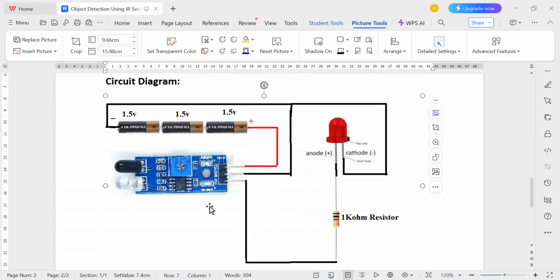And this IR sensor uses two diodes. One is the IR LED. The white one is the IR LED, that is infrared light emitting diode. And the other one, the black one, is a photodiode. It is the infrared receiver. And these two components work together to detect objects. So the IR LED acts like an infrared transmitter. It emits infrared light, and this infrared light is invisible to the human eye.